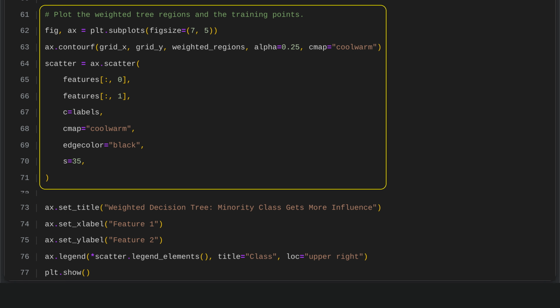The plot is formatted to show how a weighted decision tree gives more influence to the minority class. The axes are labeled for the two features, and a class legend is placed clearly in the upper right. Displaying the plot lets us compare the decision regions and see the effect of class weighting.